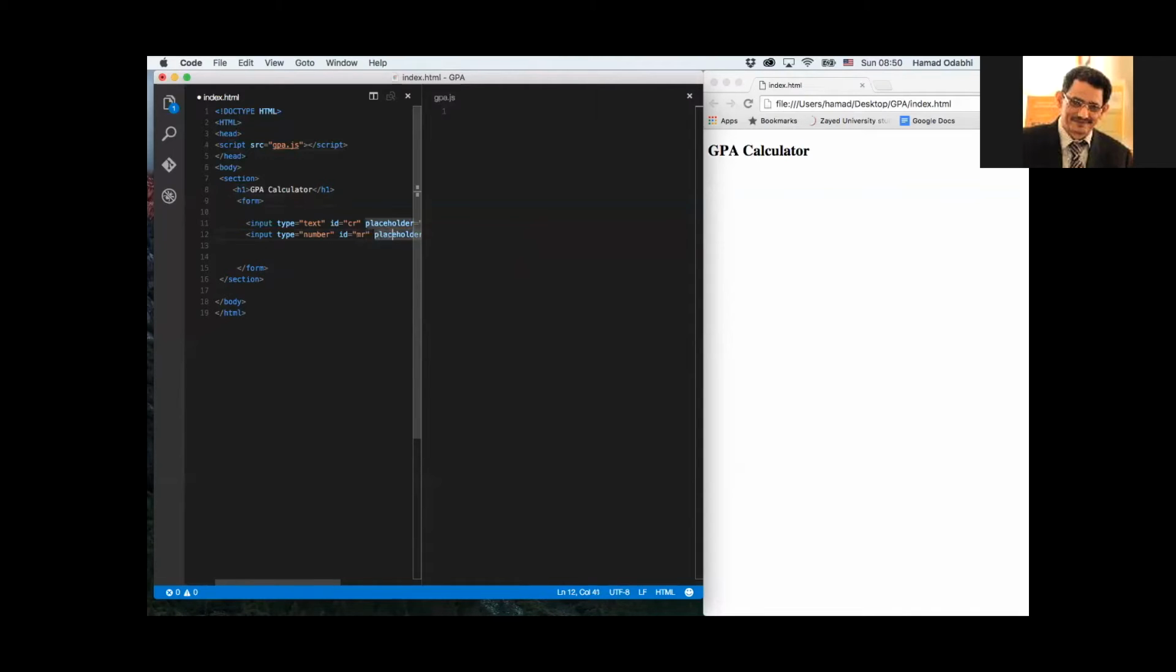And then in the placeholder we'll do something different: enter student mark. Now we need a third one. Let's have a BR here, a break line, so we close a break line here, so the three will come below each other. So let's input another one.